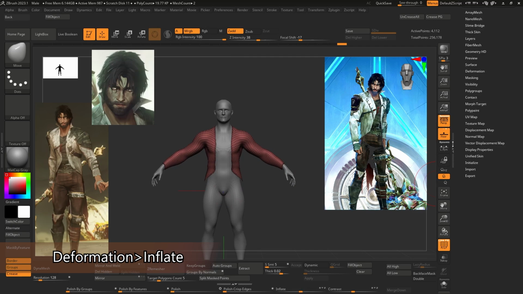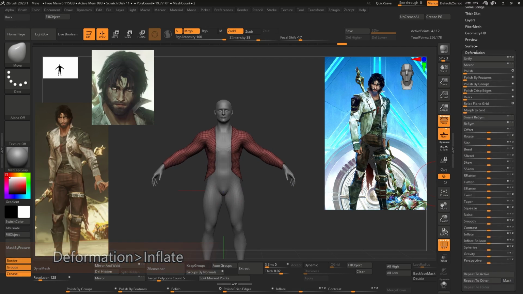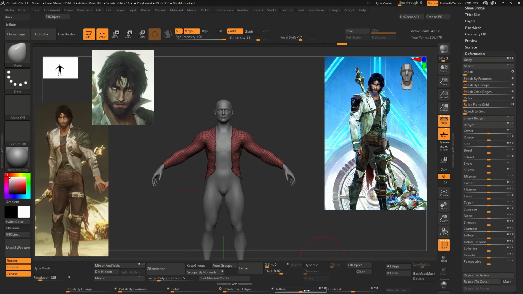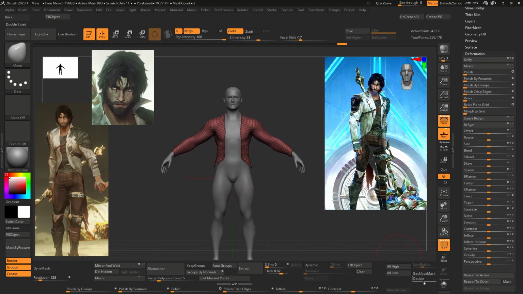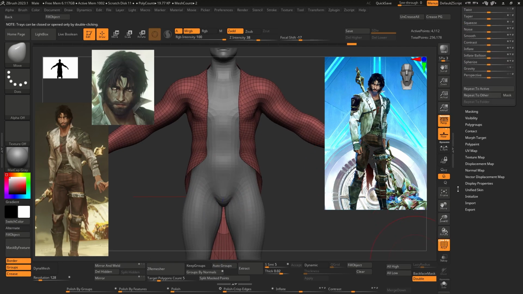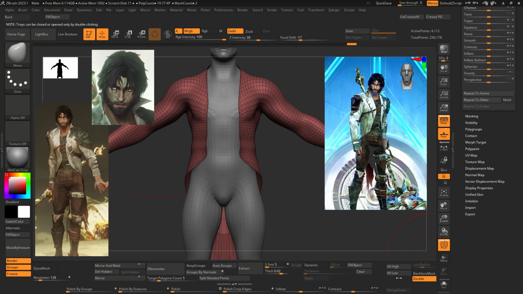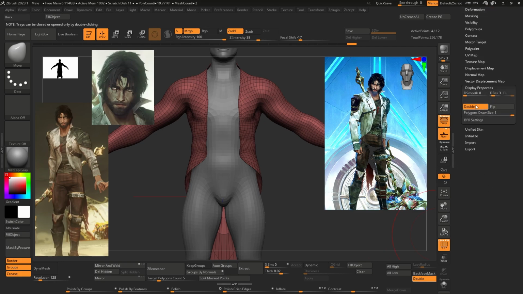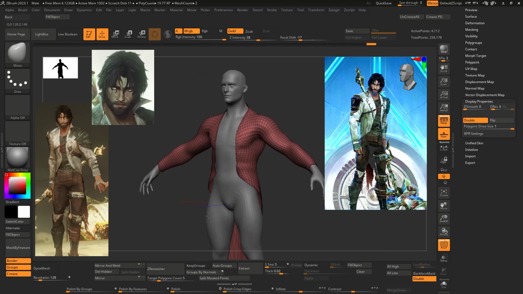So you can find the inflation deformation under the deformation tab, and inflate. Put that there because I use it all the time again. And to see back faces, there's so many little buttons that I always forget, and I can't remember where it goes. Display properties? Yeah, so you go to display properties and double, so you can see the back faces.